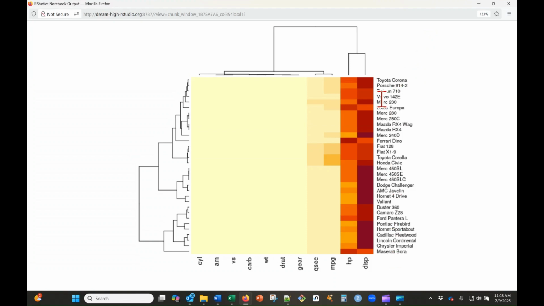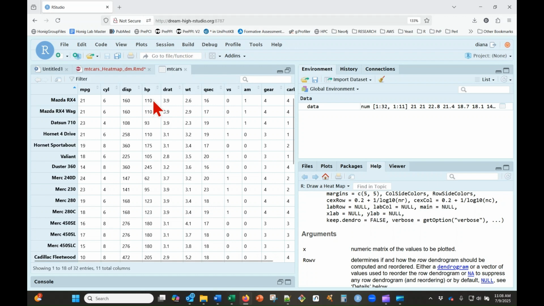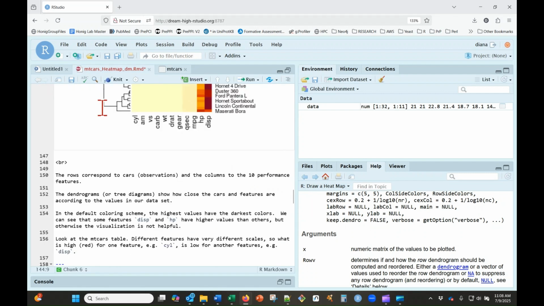We see that the cars are rows and the features are the columns, and the values have been converted to colors. This isn't all that informative because we have two features, horsepower and displacement, that have very high values, and the rest of the features have very low values. If we go back to the mtcars table, we see that that is indeed the case, right? Displacement and horsepower have high values compared to the others. And in R, we want to be able to see relationships among the variables. So we're going to use something called scaling.